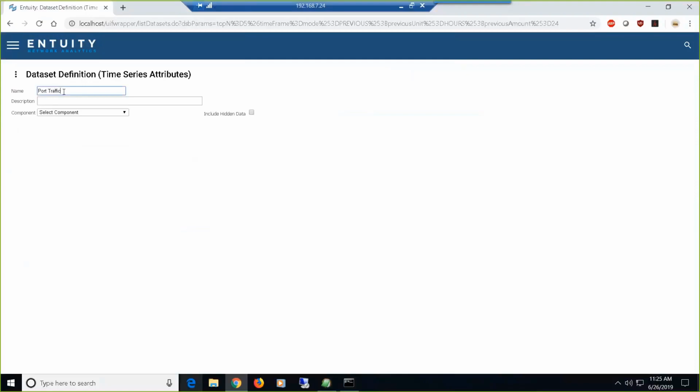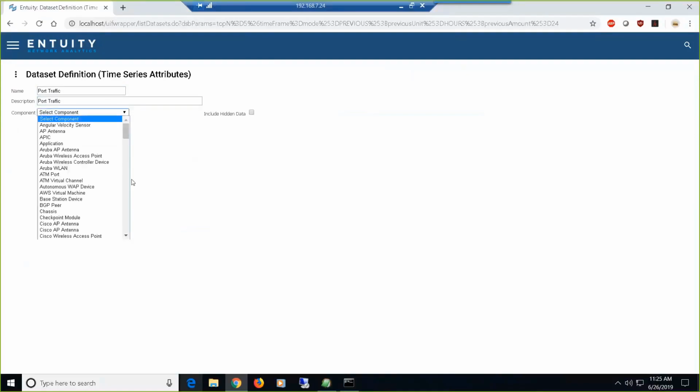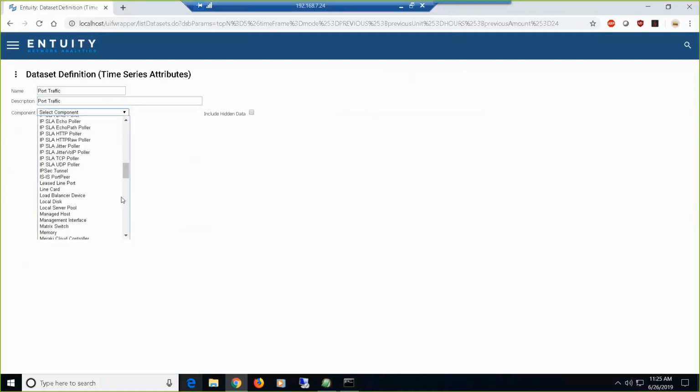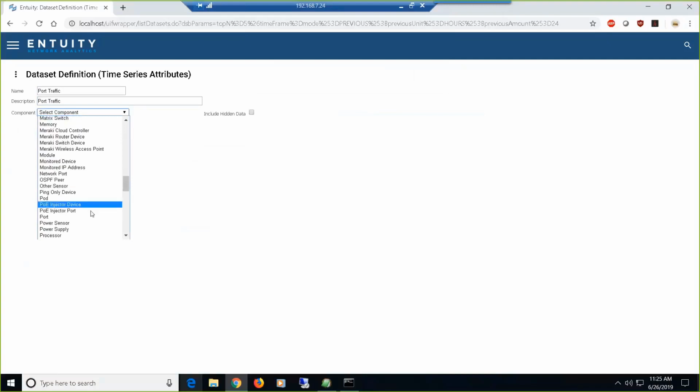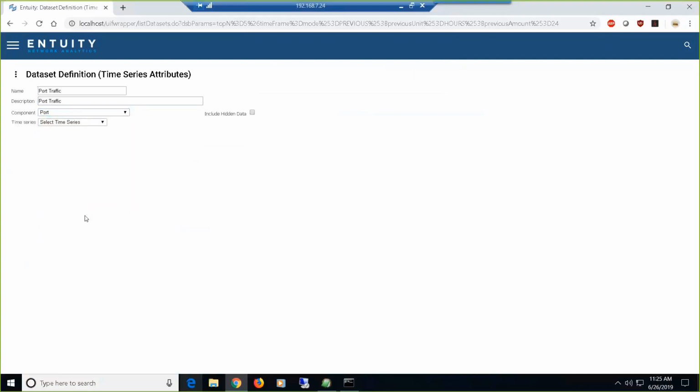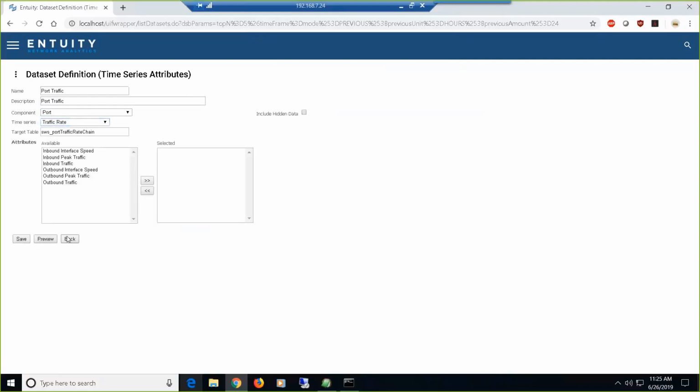Now I'm going to do the same thing, and I'm going to add the port traffic metrics. So this is a time series. Again, first thing I need to do is select the component. In this case, it's going to be port. And then I have to select one or more time series. So if I wanted to export both the traffic rate and the utilization, I'd have to create two different data sets. For the purpose of our demo, I'm just going to be exporting the traffic rate information.